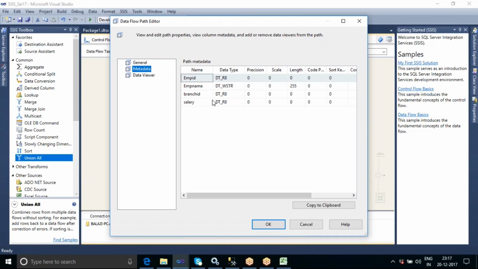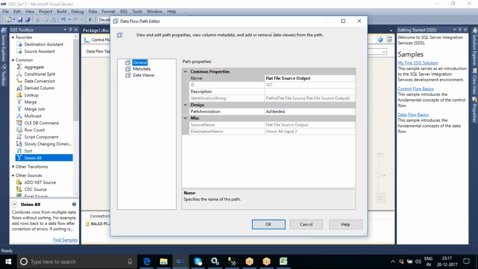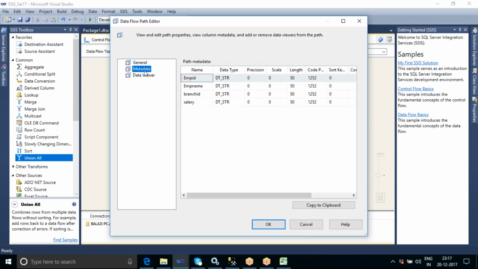Why? Because the Excel file will contain Unicode format data. Excel always stores data in Unicode format. Let us see the next one, the flat file source data types. The number of columns matches, but here all are coming as string format.